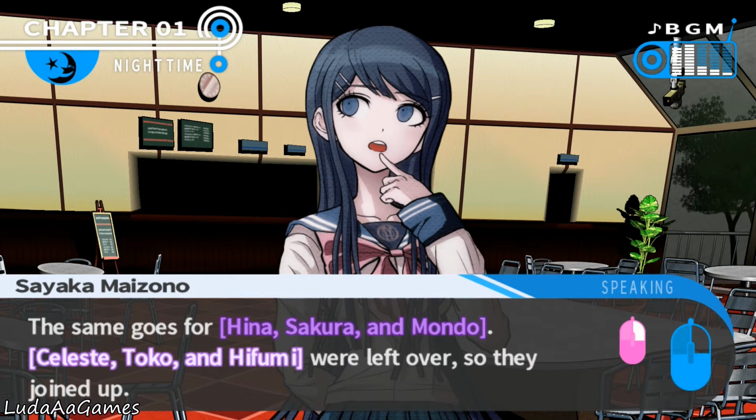The last trio, I think. Is that going to come up with 13? It might, I don't know. There might be... oh no, because Kyoko is missing.